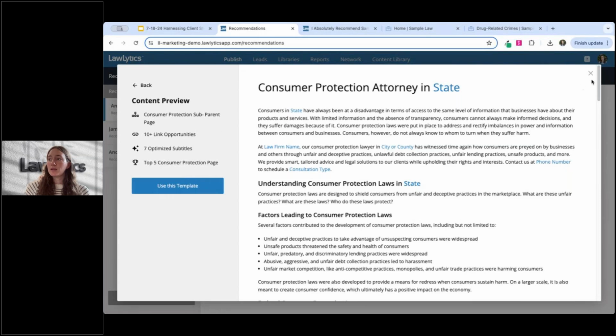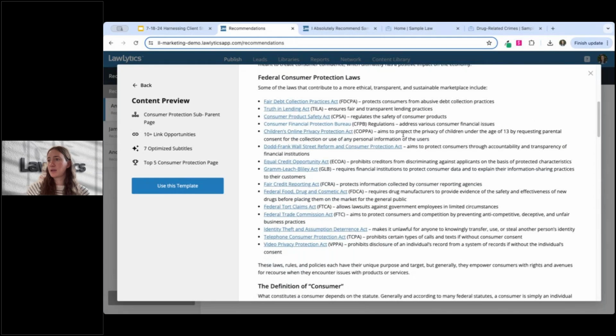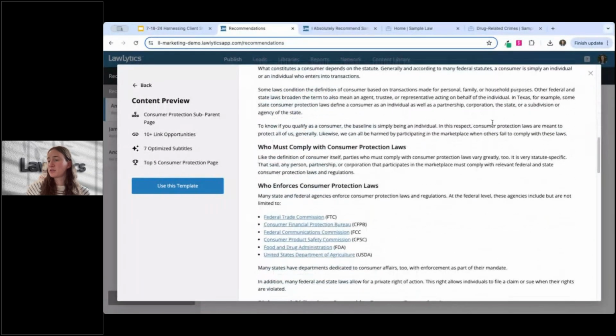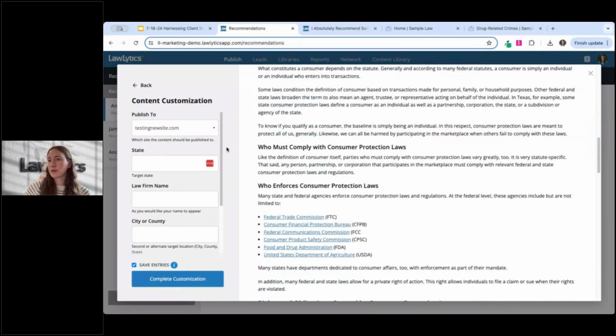On my right, I have the preview of my content, but then everything that's in blue is what I'm going to be customizing in the next step. So once I'm satisfied with this, I can maybe click into these links, make sure that's something that I'm interested in showing on my website, but then I'm going to go ahead and use this template.